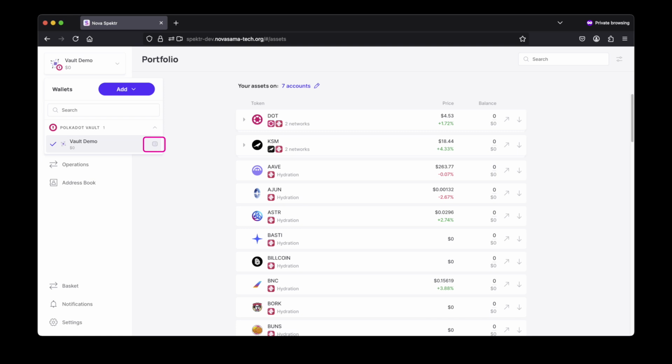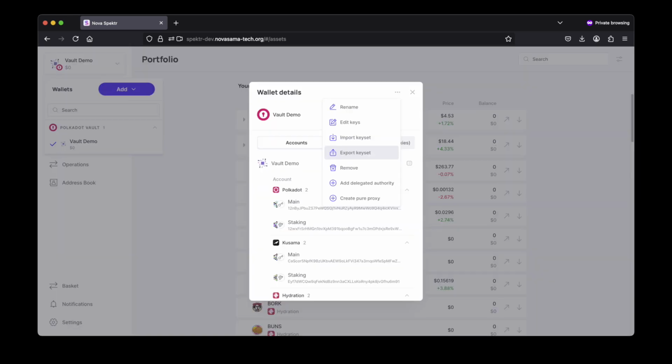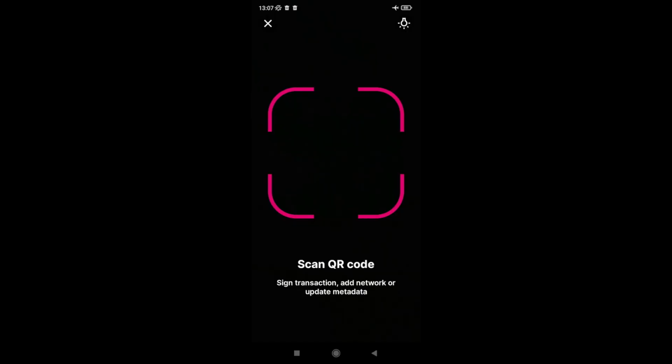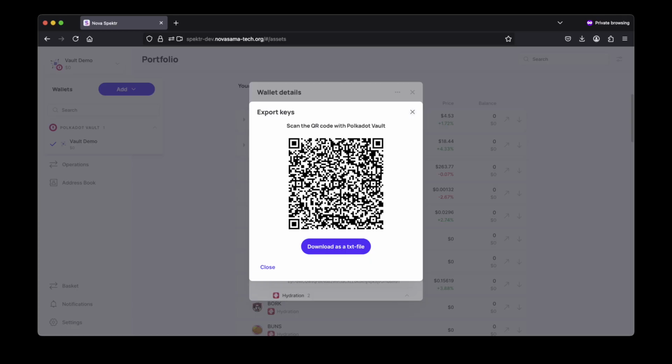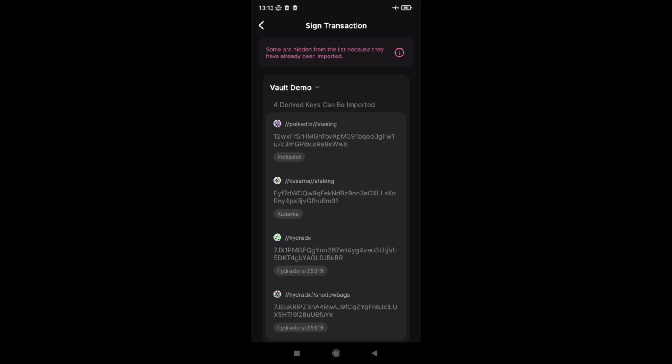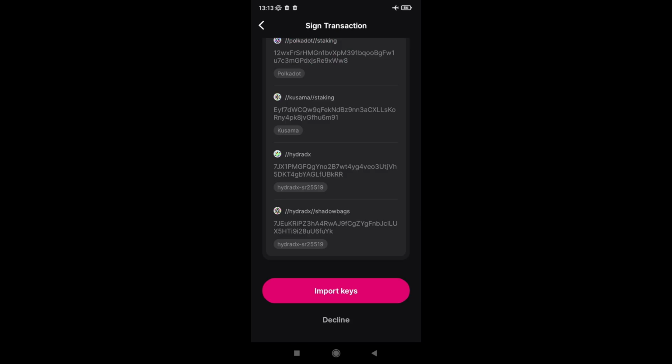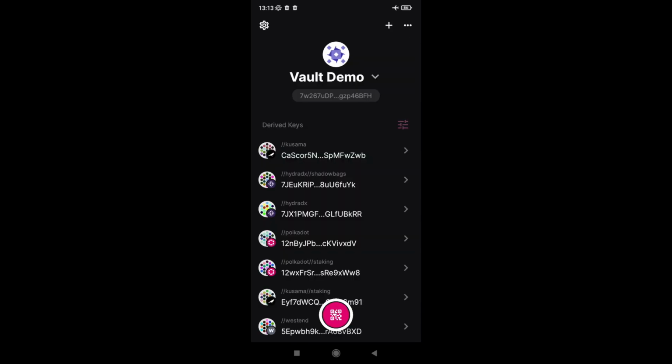Select the Wallets dropdown and then hover over your Polkadot Vault wallet and select the Details card. Select the three horizontal dots, select Export Keyset, scan the QR code with your Polkadot Vault device, review all of the information on your Polkadot Vault device, and then select Import Keys. Congratulations, you have now recovered all of your Polkadot Vault derivation paths. Good job.